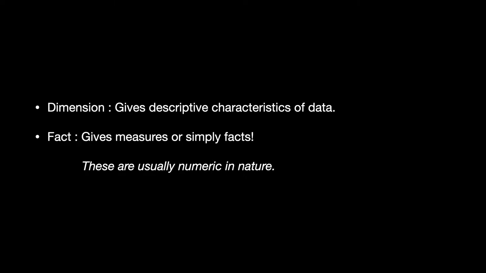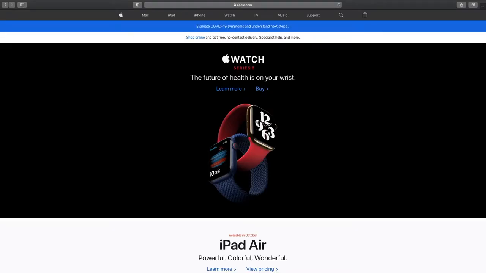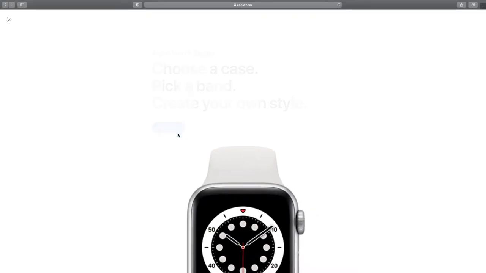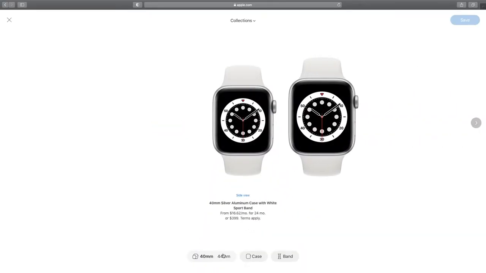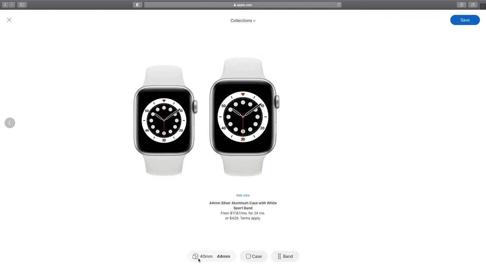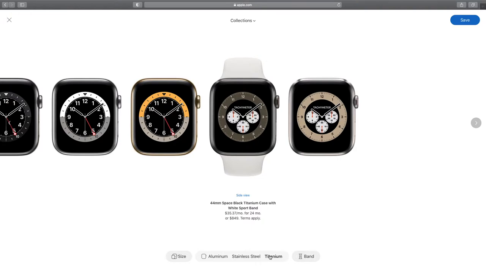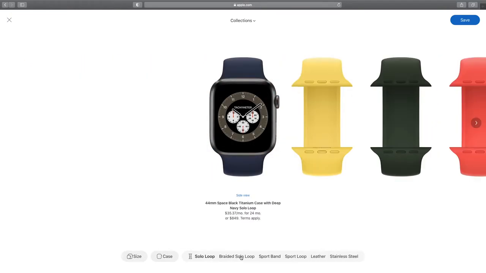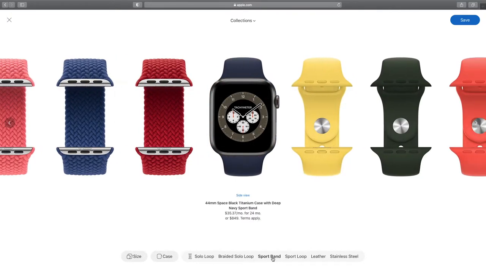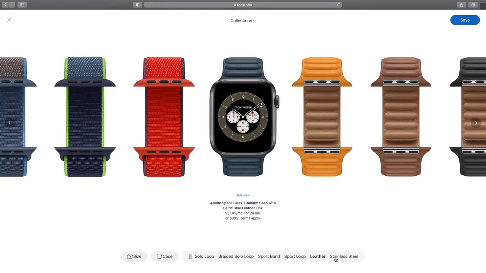In this short video, I can't design an entire dimensional model for all Apple products. Instead, let's just take an example of Apple Watch. Let's head on to Apple's website and check out their watch. Okay, now once we are here, we need to look out for dimensions and facts about this watch. The first dimension which we can think of is size of the watch. That's 40mm and 44mm. And then case of the watch: aluminium, stainless steel, titanium. And then band of the watch: solo loop, braided solo loop, sport band, sport loop, leather, stainless steel.